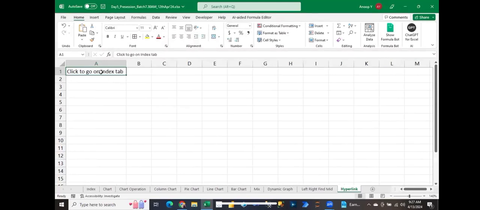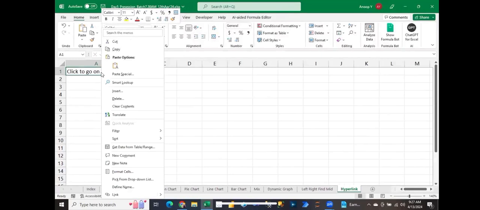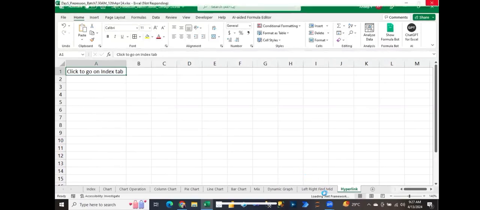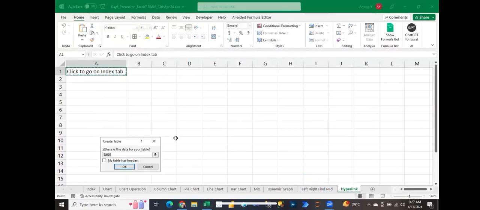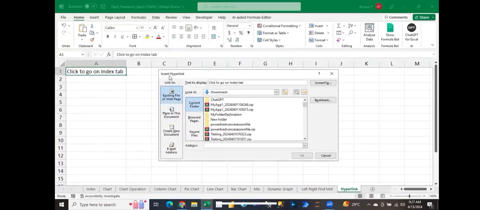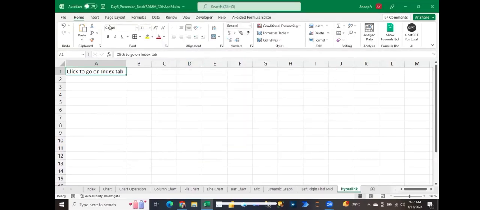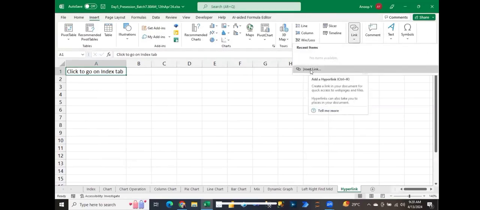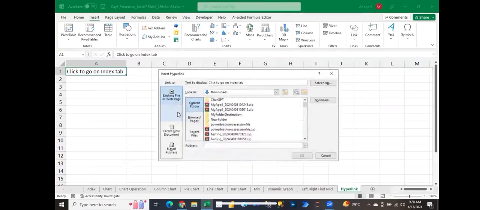So what I can do is right-click on this cell, and here I can go for the hyperlink option. Just a minute, it's loading the .NET framework. Do one thing: simply press Control K. If you press Control K, you will get the insert hyperlink wizard, or you can go into Insert, and here you can see Link, insert link. This is also the hyperlink wizard. So click on that.